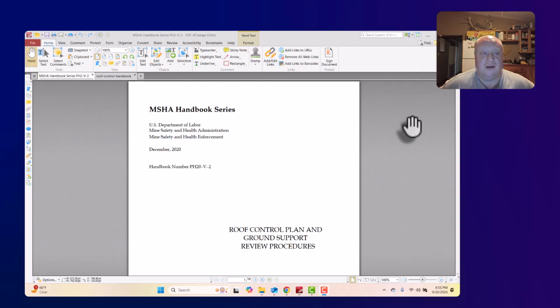Since we've already started to dive into roof control or ground control of underground mines, I think it's a good idea to introduce the MSHA Roof Control Plan and Ground Support Review Procedures Handbook. This is typically just called the Roof Control Handbook. And so, a little bit of background on this.